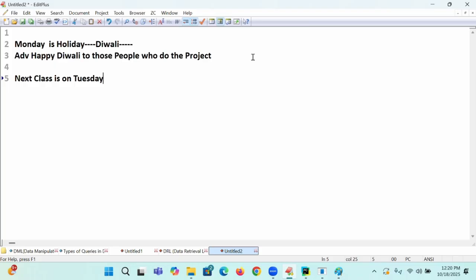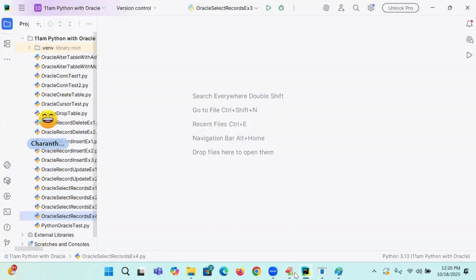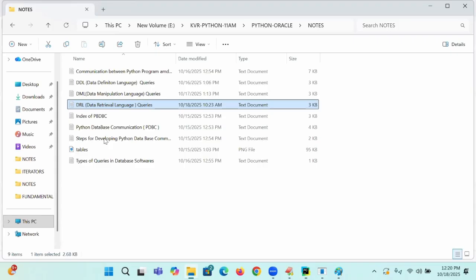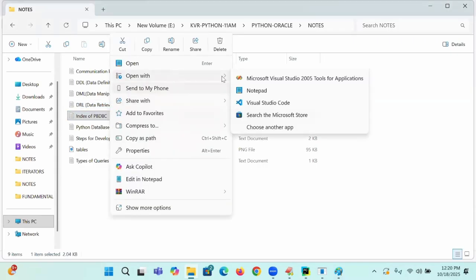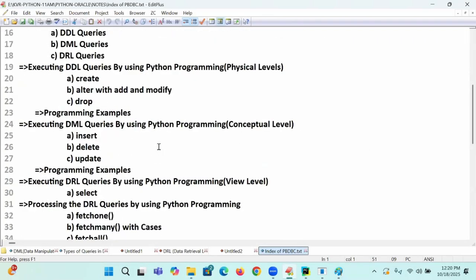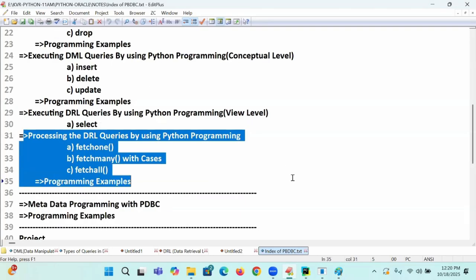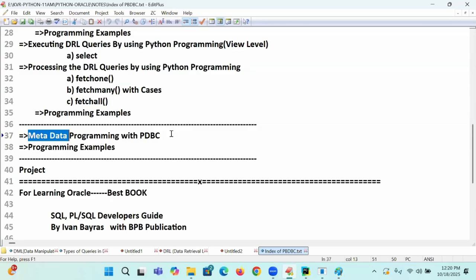Okay, Rajkumar, my dear student, is it okay? Now I will move to another column called what? Next. So you please observe this now here, students. Here, executing DRL queries: fetch one, fetch many, fetch all. Now I am going to talk about metadata programming. Metadata programming with PDBC, Python database communication.